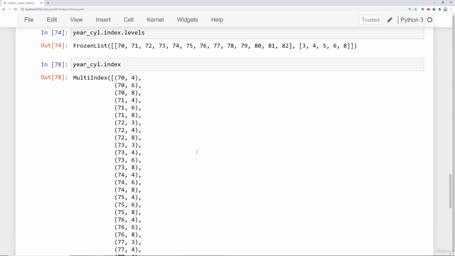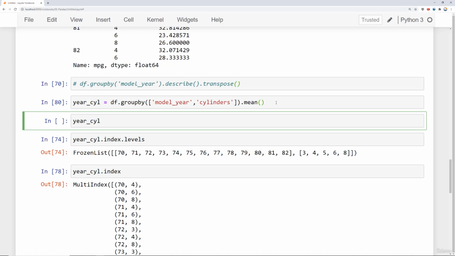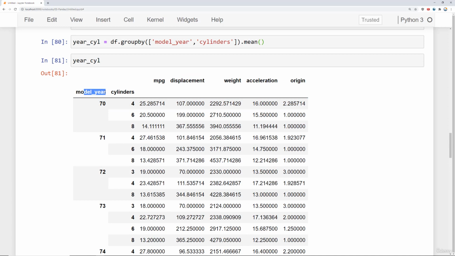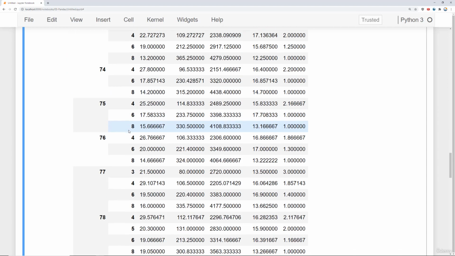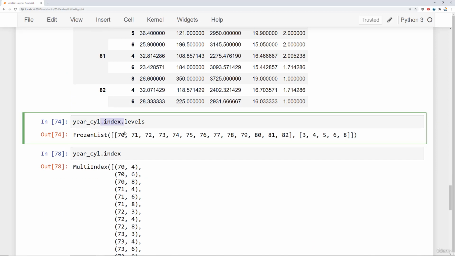As you can recall, previously we saw that if I say group by and then use two or more columns and then perform some sort of aggregate operation, and we run this and I check out year cylinder, I have this multi-level index. I have the model year level on the outside and then the cylinders level on the inside. So this index is labeled model year, outer level, cylinders, inner level. And technically you can have more than just two levels. And you can see .index.levels reports back the options for each level.